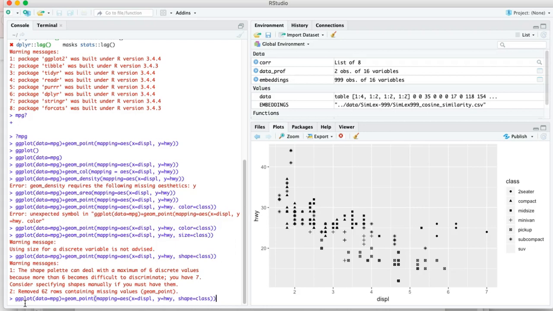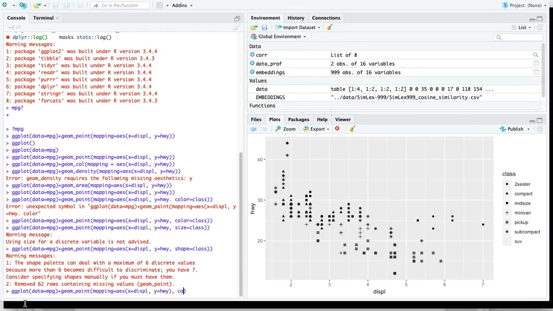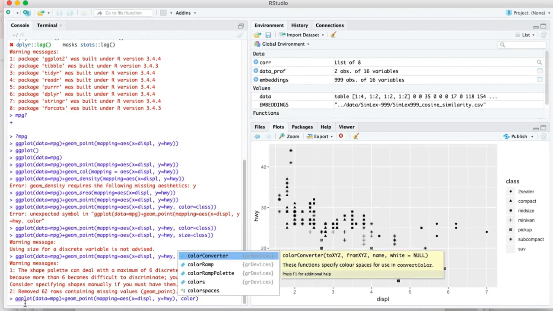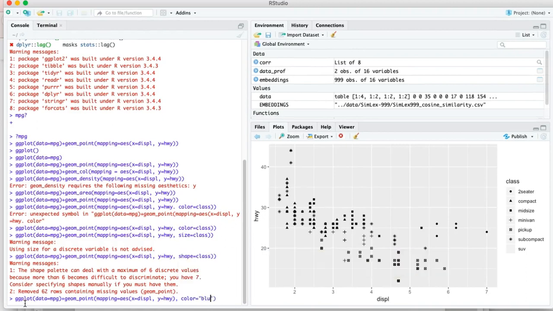So I'm going to get rid of this last variable here. And I'm going to close the parentheses on my aesthetic. And I'm going to set the same color for all of my points. So I'm going to say color equals blue. And my blue is in quotes because it's a string that's being read and it's not a variable within the program or within the language.